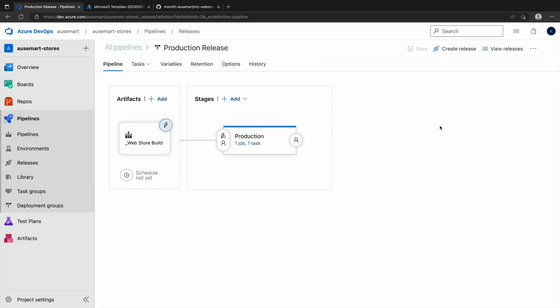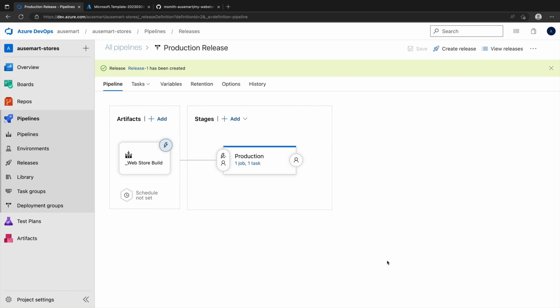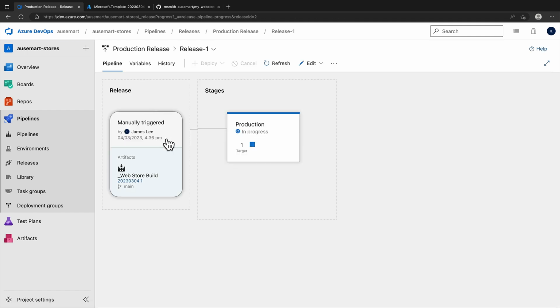We can nice and easily do that manually by clicking on Create Release. That's all we need to do. Go ahead straight away and click on Create. Now that will take some time. As always, we can browse into the release and get more information about what is actually happening, but I'll pause the video and pop back once this is complete.